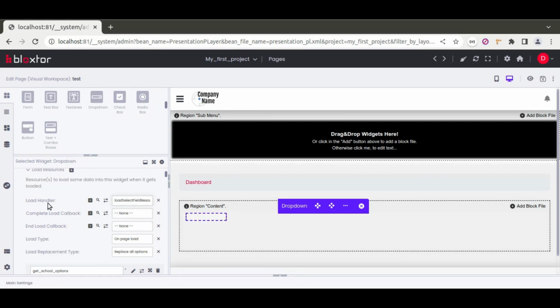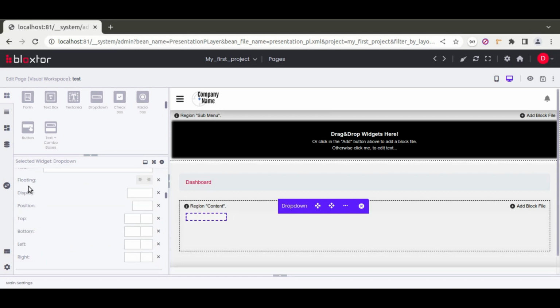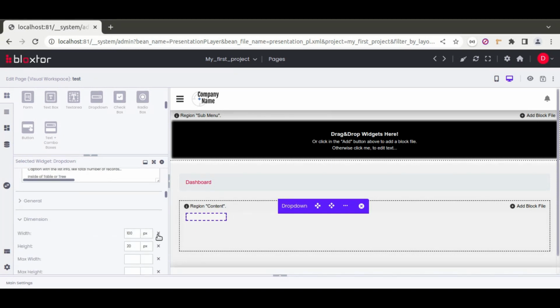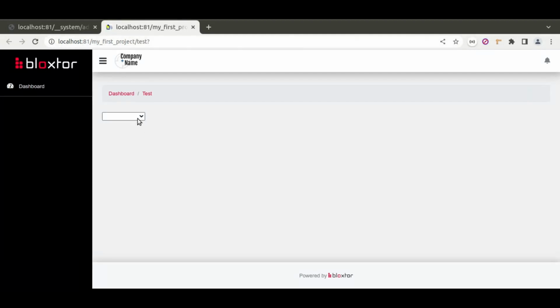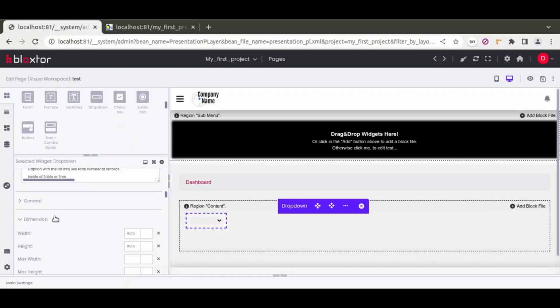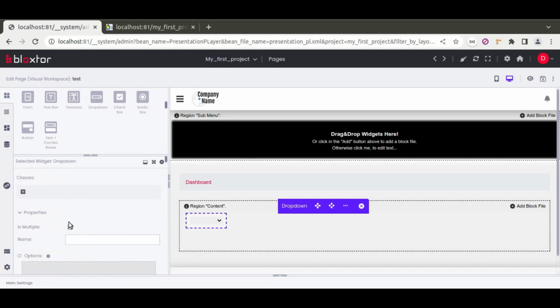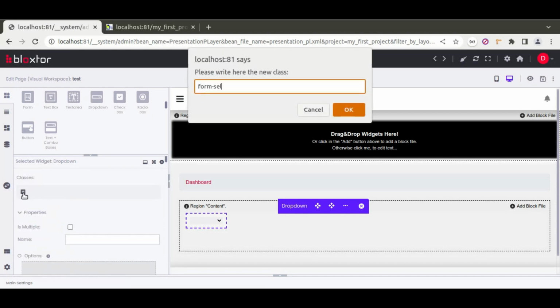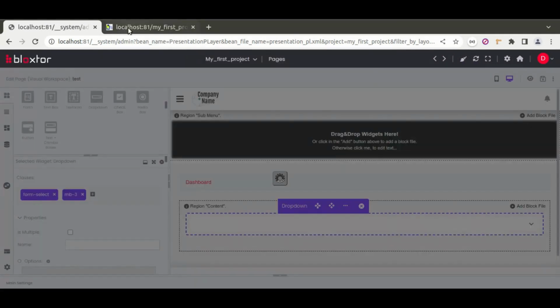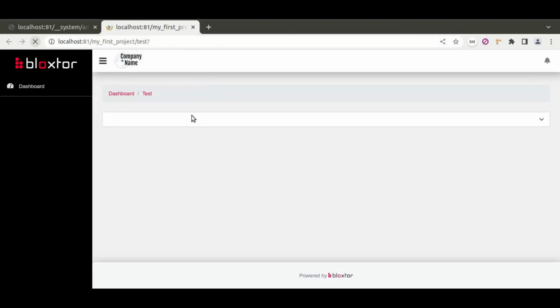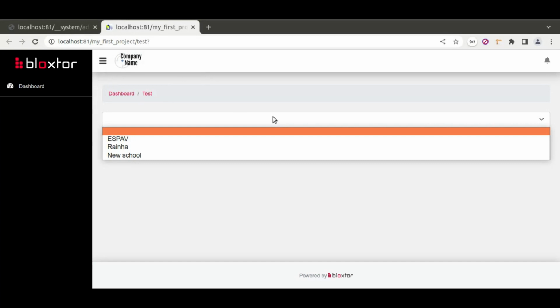And we can erase here some dimensions, so this could be more beautiful. Okay, can look bigger. And if we save and if we preview what we currently have, we can see on page load, the system load this resource here, the resource with all the schools, and showing this into this select field. So we can add like some classes here, so this could be more beautiful, something like that. If we save, now it looks a little bit better. Okay, so the first combo box is done.